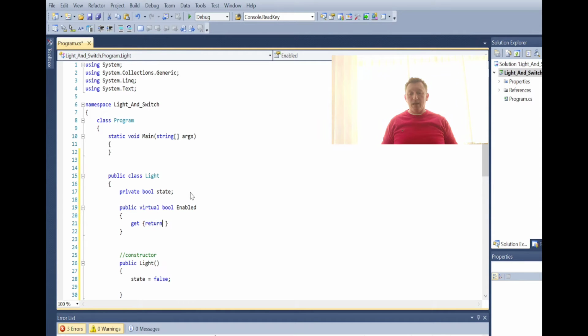Here's the bit where we can say, let's get the status of the light. And then here's the command where we can set what that light is. We can say, I want you to be true, I want you to be false.